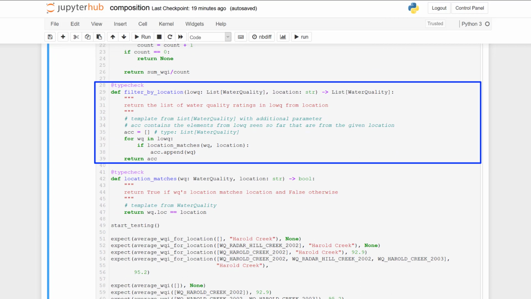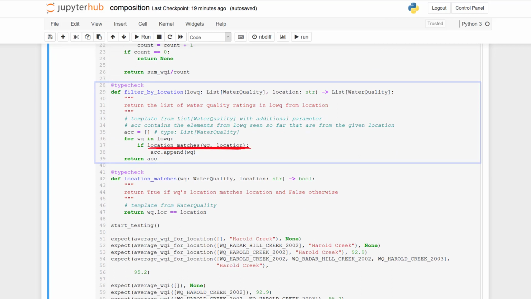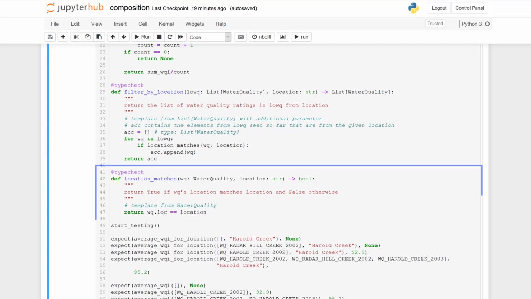Filter by location, as you can see, needed a helper function. So for every element in the list, we need to check if its location matches the given location, and if it does, we add that element to our accumulator. Then when we've checked every element in the list and reached the end of the list, we can return the value stored in the accumulator.